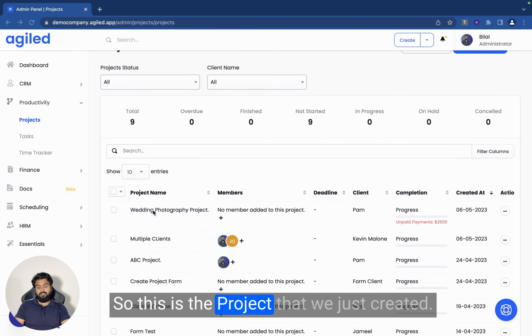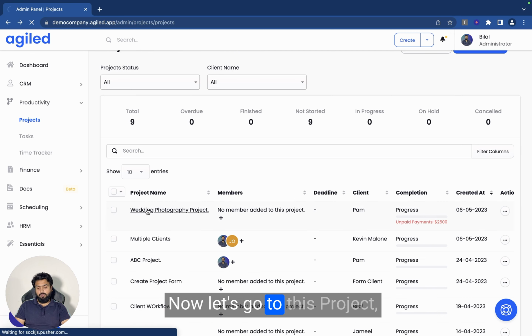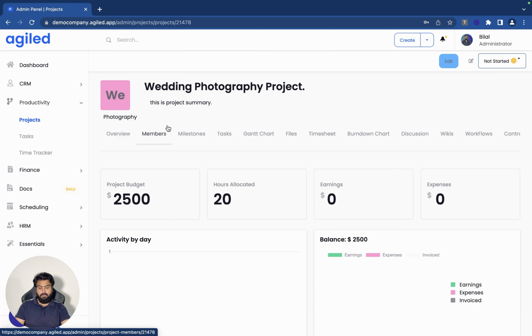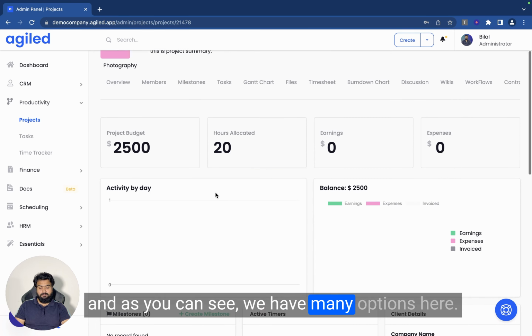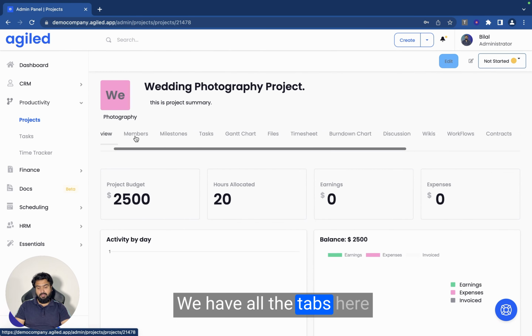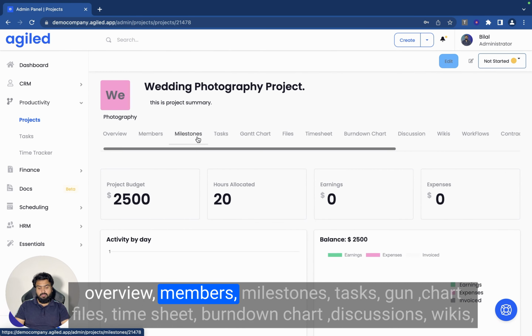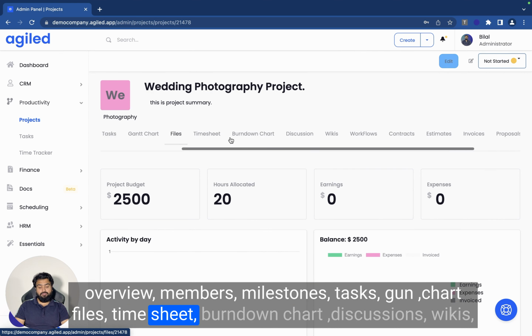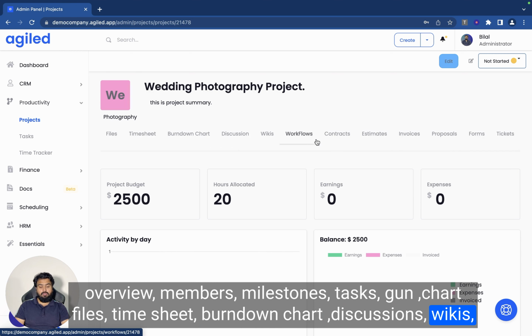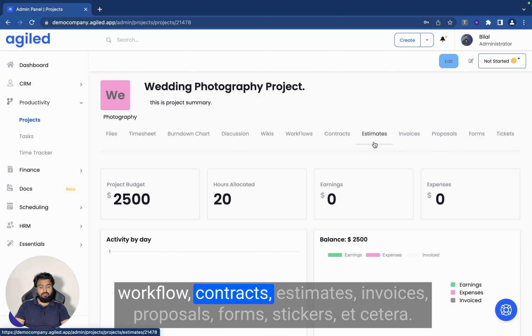So this is the project that we just created. Now let's go to this project. And as you can see, we have many options here. We have all the tabs here: overview, members, milestones, tasks, Gantt chart, files, timesheet, burndown chart, discussions, wikis, workflow, contracts, estimates, invoices, proposals, forms, tickets, etc.